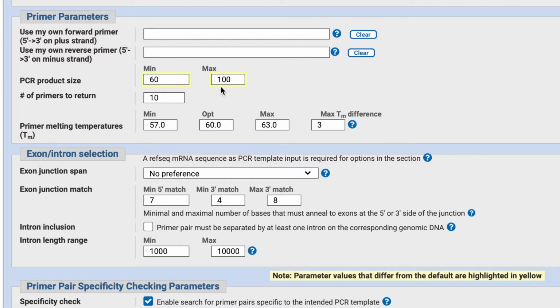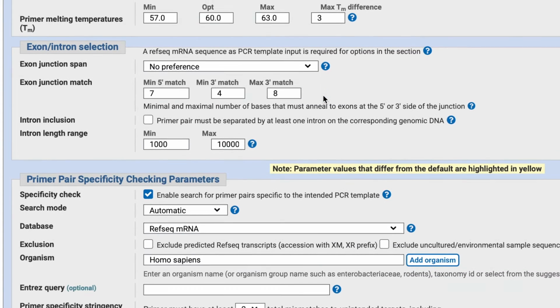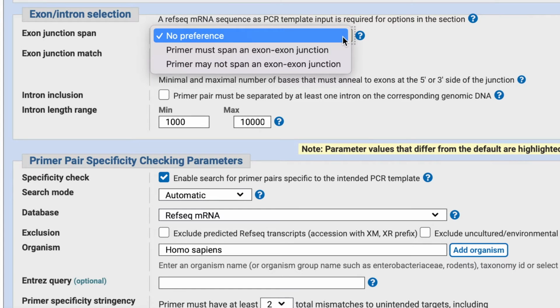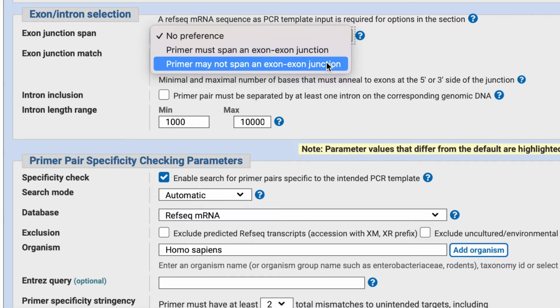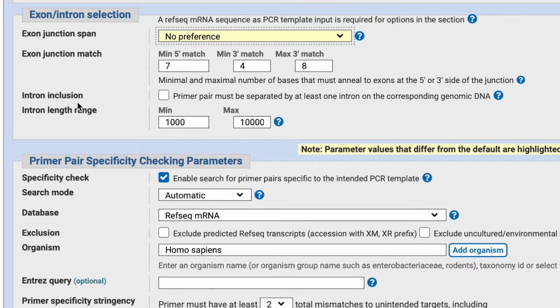This software can return as many primer pairs as you choose. Let's keep it as 10 primer pairs for now. The primer melting temperature can be adjusted as well. For the GAPDH primer, let's keep an optimum of 60 degrees Celsius, and one could set the minimum and maximum accordingly. The other options like exon junction span can be adjusted according to your template sequence of interest, and similarly the exon junction match. Unless the PCR template is a genomic DNA or includes introns, these options can be left as default.